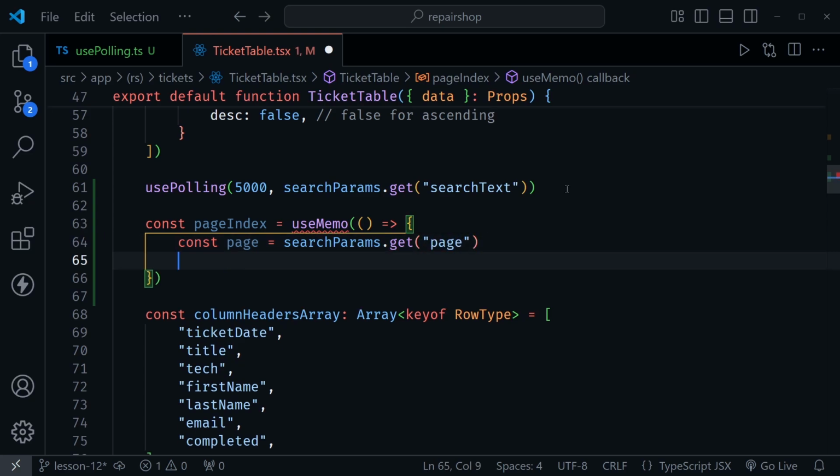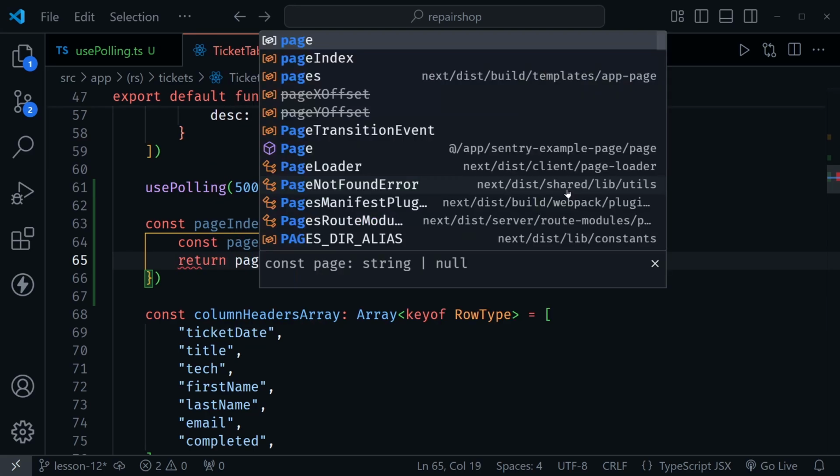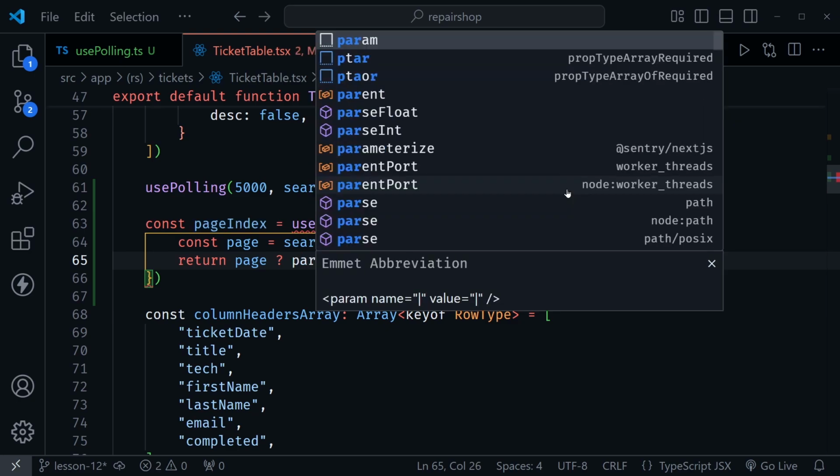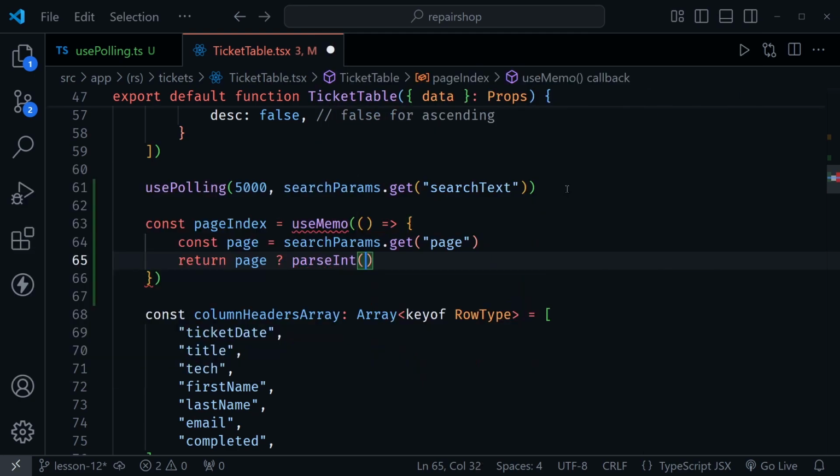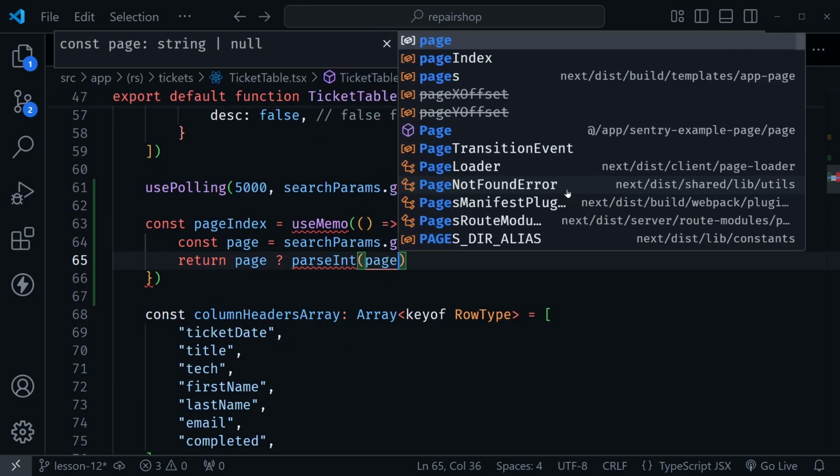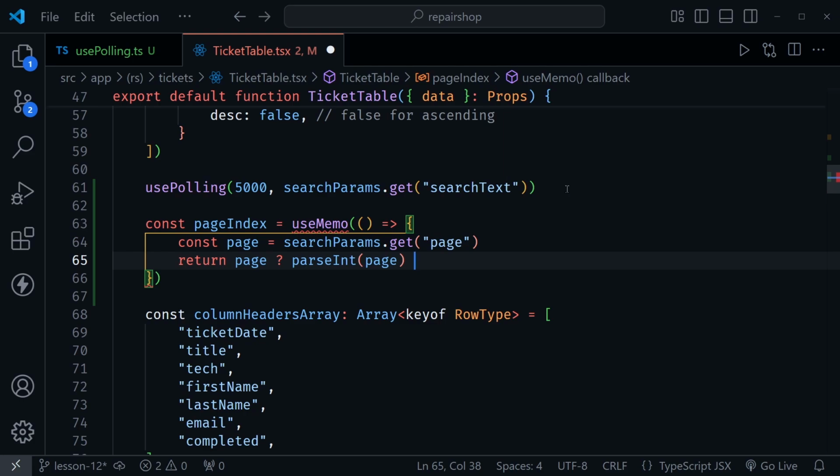So we're going to start keeping track of what page we're on in the URL, so when it refreshes, it won't change pages on us. Then we're going to return page, and we can parseInt. This is a ternary, by the way. Then we can parseInt and return the actual page number minus 1, or 0, which is the first page. That's how it keeps track of the index.